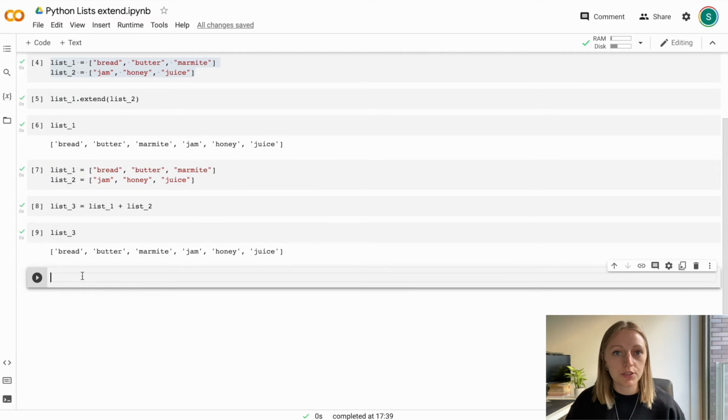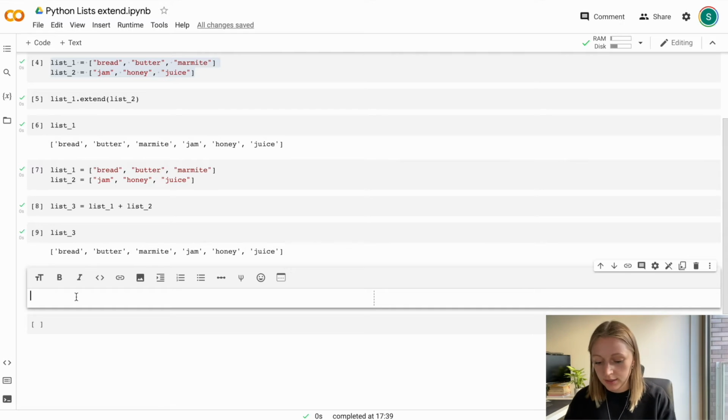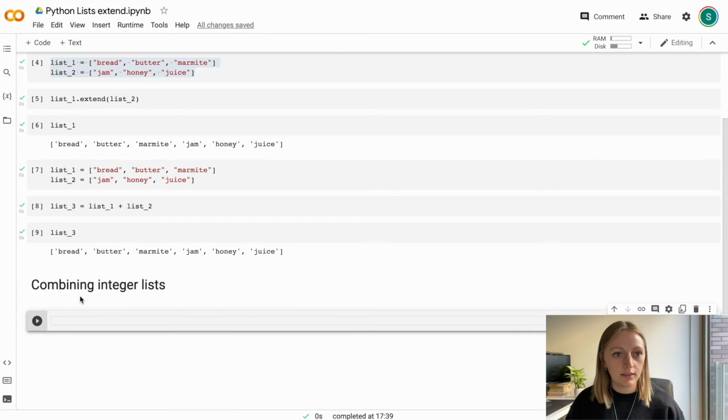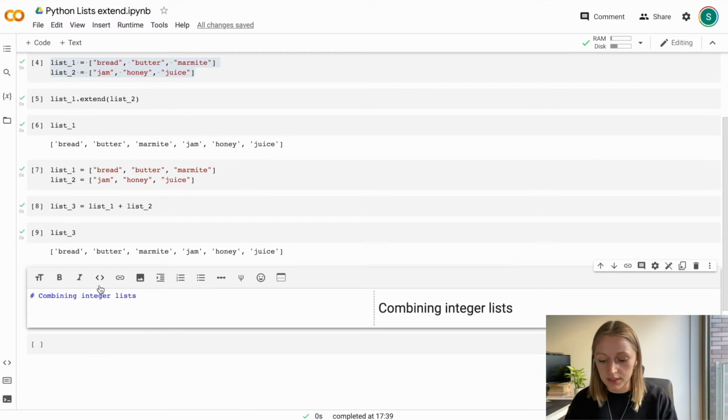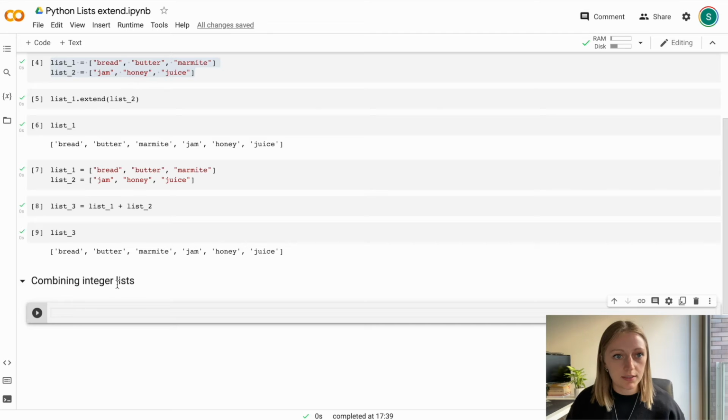We're going to go through just one more example. We're going to do a mixture. In fact, we'll do 2 more examples. We'll go through combining integer lists. And then after this, we'll go through combining a mix of lists.